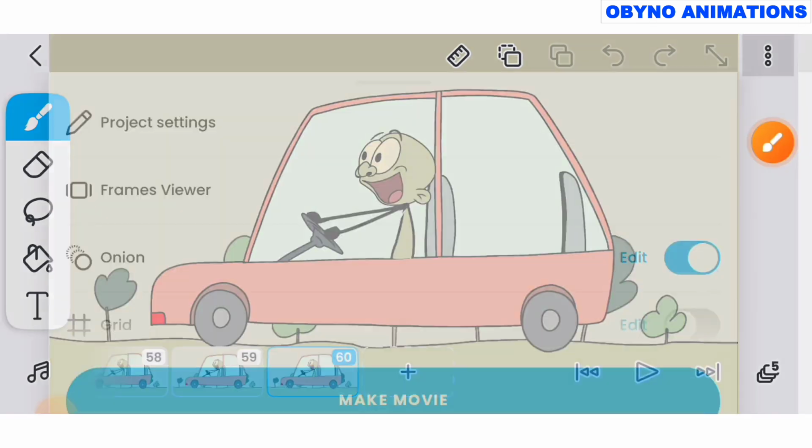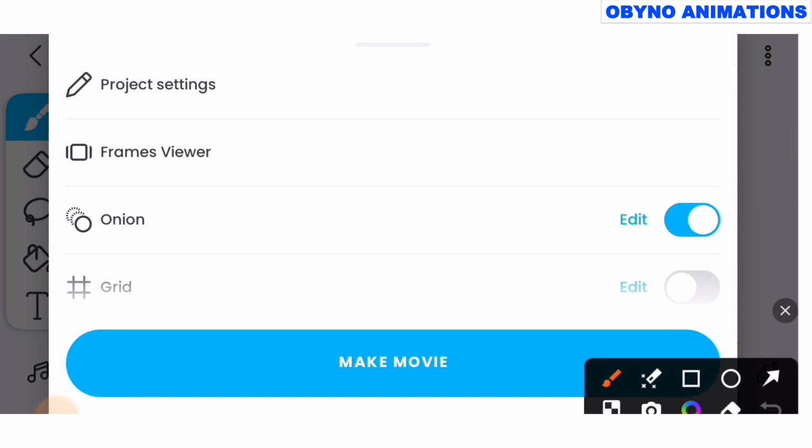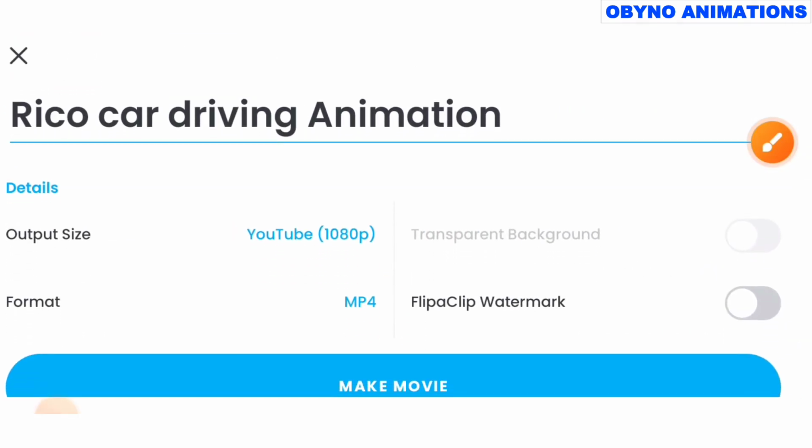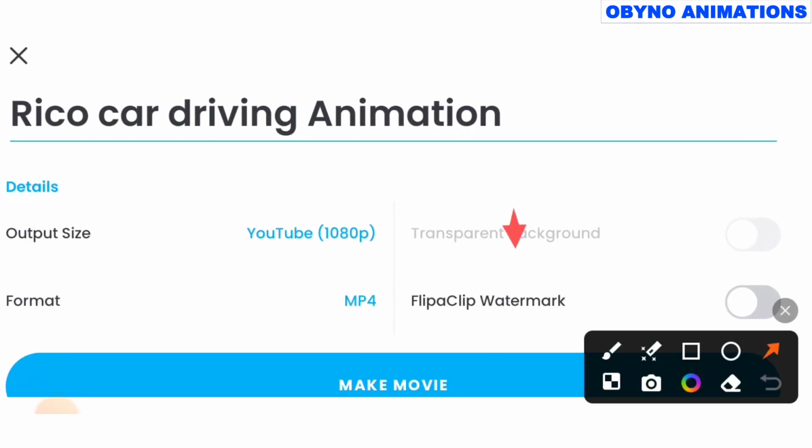So click on that 3 dot for us to export the video, guys. So click on make movie. You see, my FlipaClip is a premium version. They are not showing watermark.